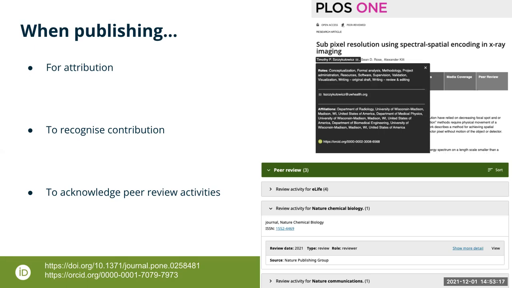So here you see this other ORCID record with an eLife review activity and a Nature Chemical Biology and Nature Communications. So in that case, we see that Nature Publishing Group has added that contribution as well. This is, as mentioned before, a way to recognize that researchers spend a lot of time reviewing articles, and this contribution should be available as well. And this one is an example of blind peer review. So we know that this person has reviewed for the Nature Chemical Biology journal, but we don't know which article or what that person wrote about the article.